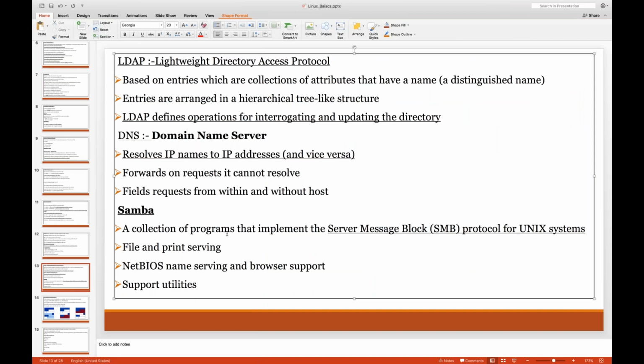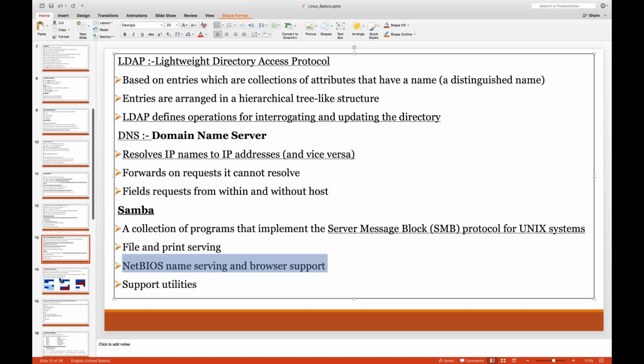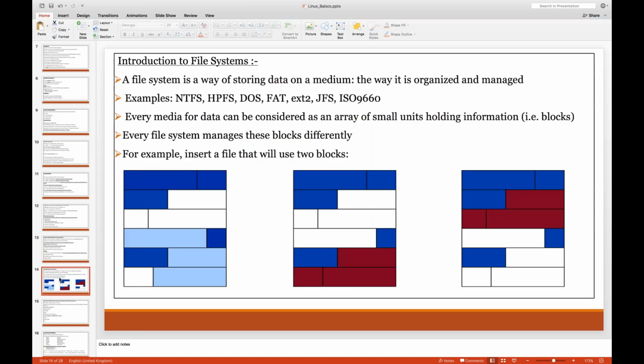This Samba is nothing but one of the daemons which acts as a Server Message Block protocol for Unix systems. The important part here is it acts as NetBIOS name serving and browser support, and it has its own support utilities. That is the importance of it. Okay, and let's go to the 14th one. Here, introduction. We are deep diving into the file system now. Till this point, we understood what a Linux operating system is, what the kernel is, what modules are, how a shell works, how you interact with the shell, and how you get your work done.